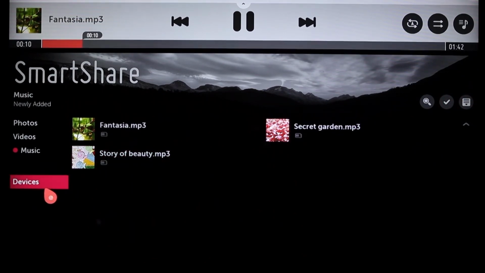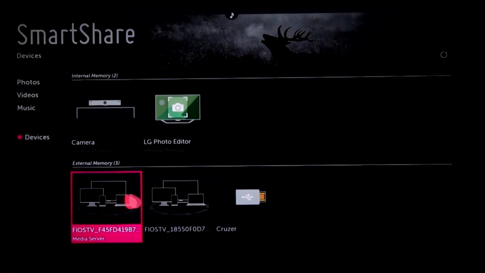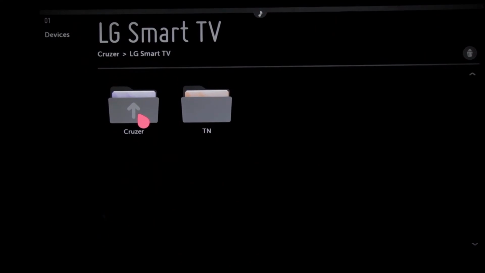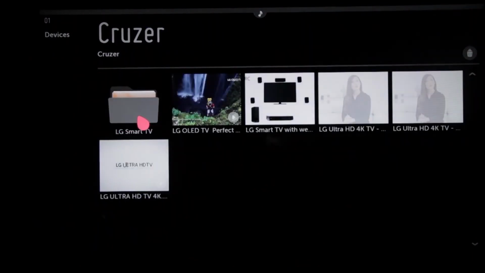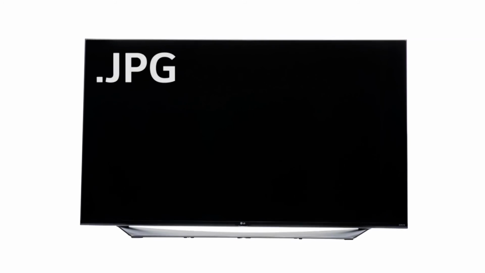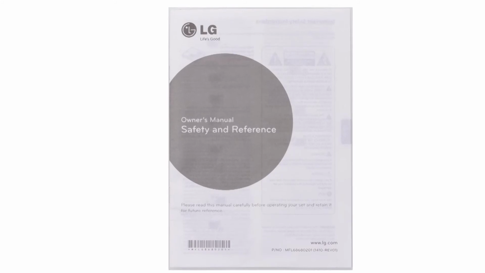Devices gives you a complete listing with icons of all the locations sharing your media. Click on any one to open it. If there are folders inside, click on the one that you want, then click on a file to view it or listen to it. Your LG Smart TV supports a variety of popular file formats, including JPEG photos and MP3 and AAC audio. See your owner's manual for a complete format listing.